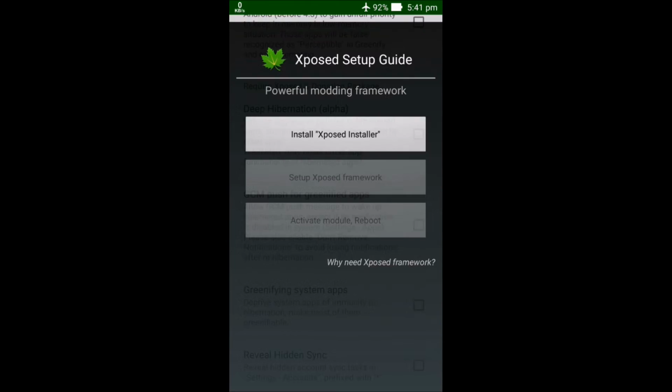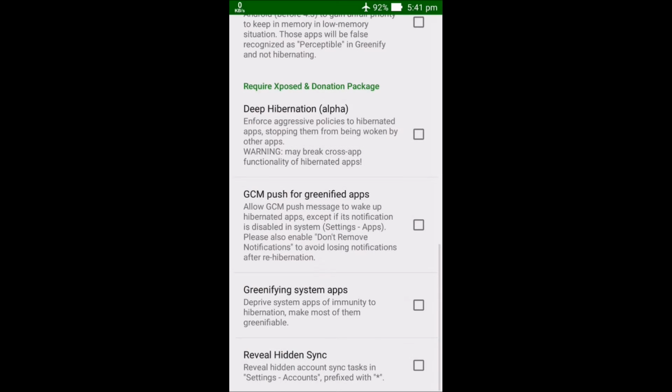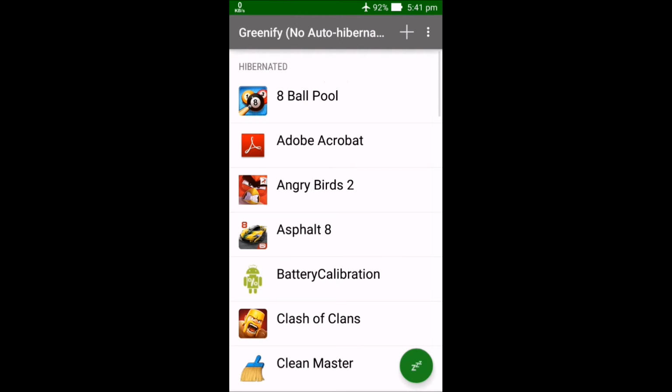Greenify system apps over here. As you can see, it tells me to download Xposed installer. I'm having some problems with my latest OTA update, so I'm not really using it right now. This app is very good if you want to save some battery and also free up some more RAM space, and also maybe improve your internet speed and mobile data.